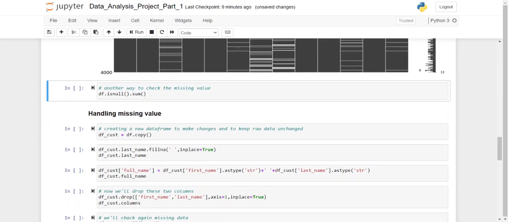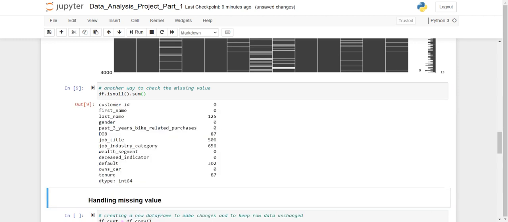There is another method, isnull, that will show you if there is any null value inside the data frame, and .sum will provide the total number of null values in each column. If you run df.isnull().sum(), it shows customer ID doesn't have any null values, first name doesn't have any null values, but last name has 125 null values. Likewise, date of birth has 87, job title 506, job industry category 656, default 302, and tenure 87 again. So these are the total null values in these columns.